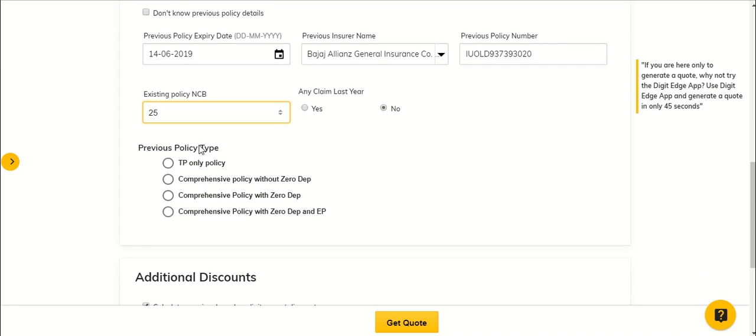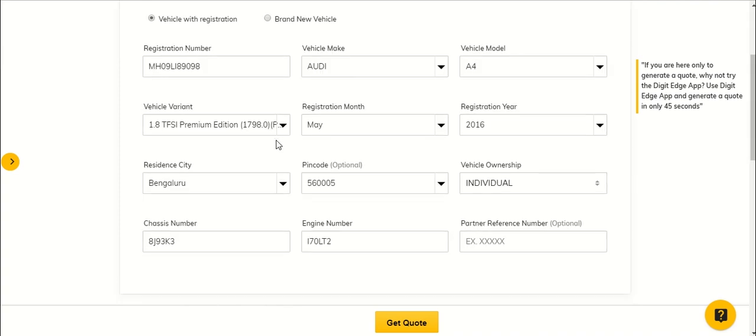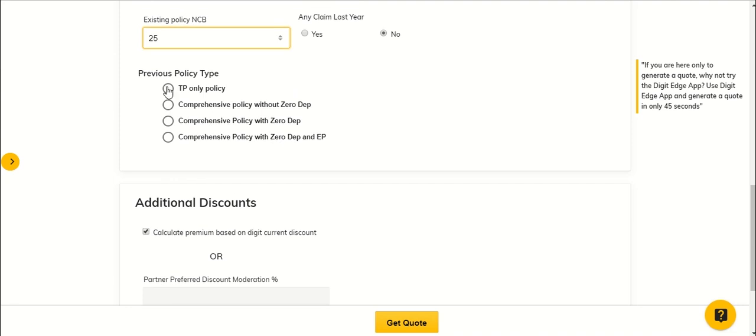The next thing that it will ask you is what kind of policy are we talking about here? Is it only the TP only policy, or a comprehensive policy without zero dep, with zero dep, or a comprehensive policy with zero dep and engine protector? How does it matter? Right now, what we are doing is a comprehensive policy. If you select TP only policy, then obviously an inspection would be required. A pre-inspection would be required before your vehicle can be insured. And the same goes with comprehensive policy without zero dep.